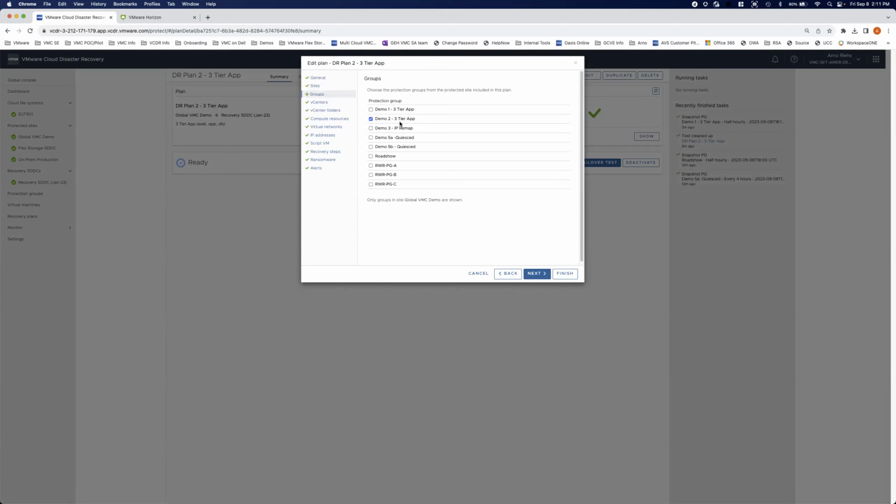We want to use that 3-tier protection group that has an app server, a web server, and a database. From a vCenter perspective, we need to map it, source and target. Same thing for folders, compute resources, virtual networks. And then with IP addresses, do we want to keep the same IP during our failover? Do we want to change it?